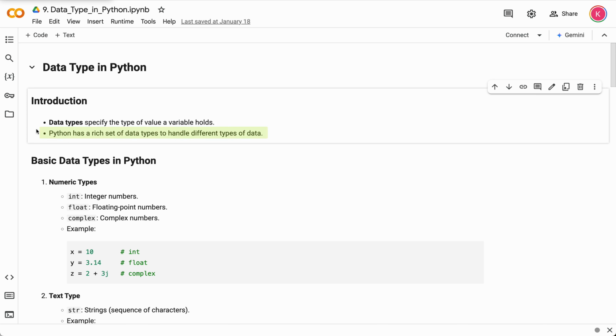Python offers a rich and diverse set of data types to handle different kinds of data, making it versatile and powerful for a wide range of applications. From numbers and strings to more complex structures like lists, dictionaries, and sets, Python's data types enable you to manage simple as well as advanced data structures with ease. Additionally, Python's dynamic nature allows you to assign values of different data types to variables without explicitly declaring their type, making it beginner friendly and flexible.